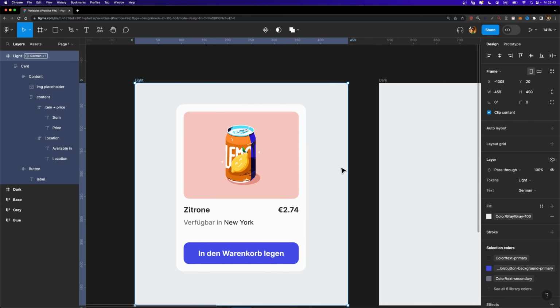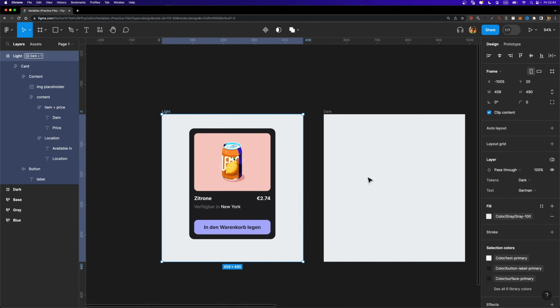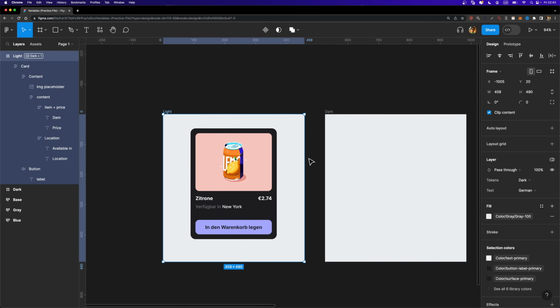You want to change it to dark mode? You can do that easily. You can simply change it to dark, and your card is ready. Before we wrap up this video, I'm going to show you one more thing.